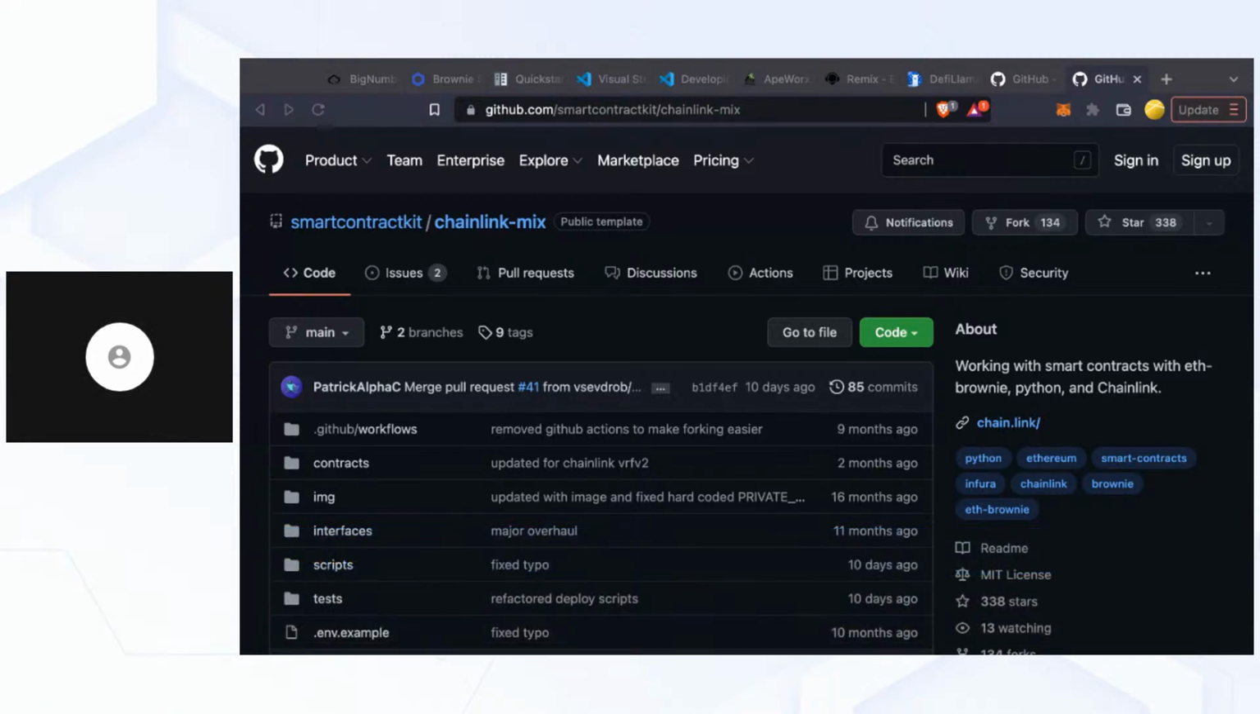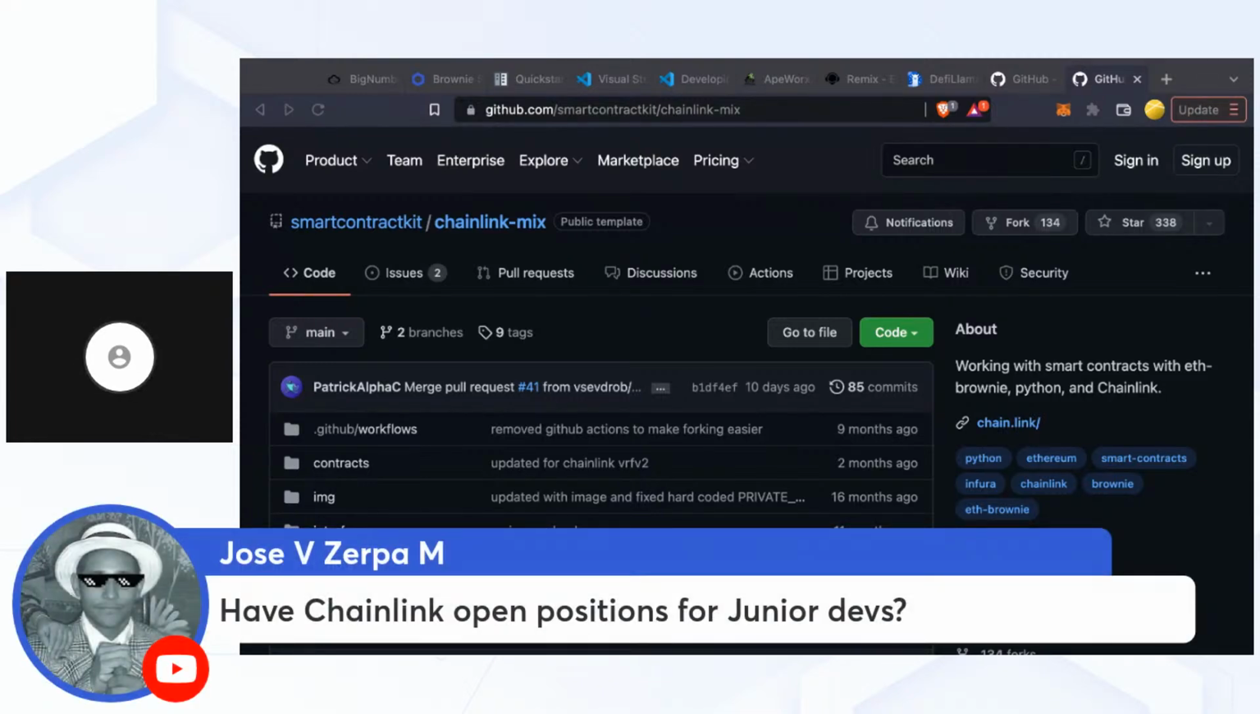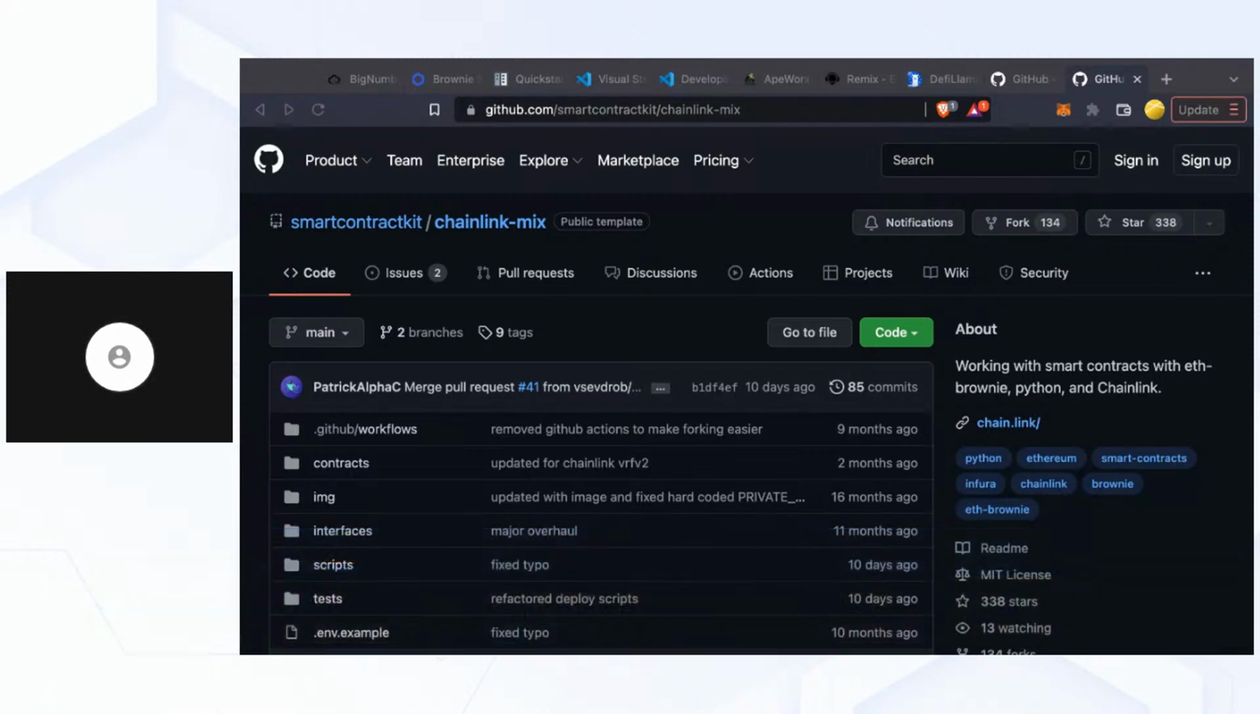Candy Wars: Does Chainlink have open positions for junior devs? So Chainlink Labs is the company behind Chainlink. If you go on the careers page, you can find out.